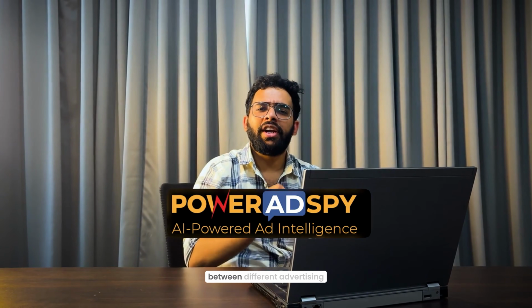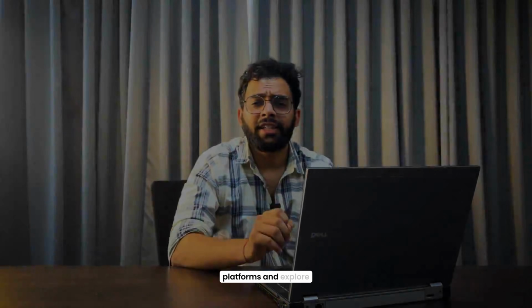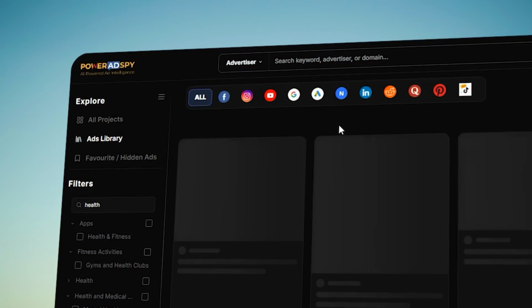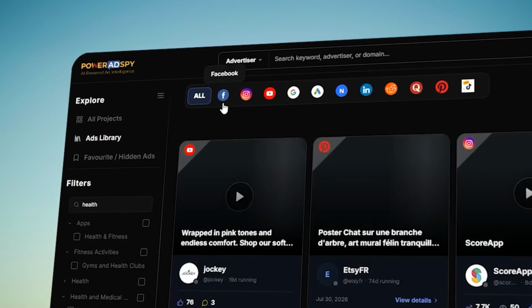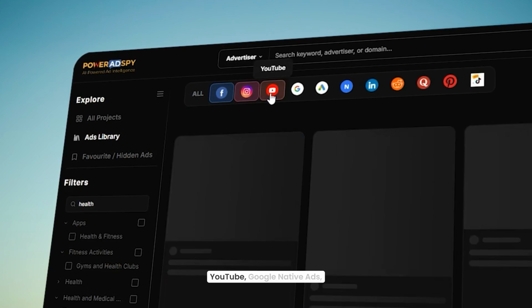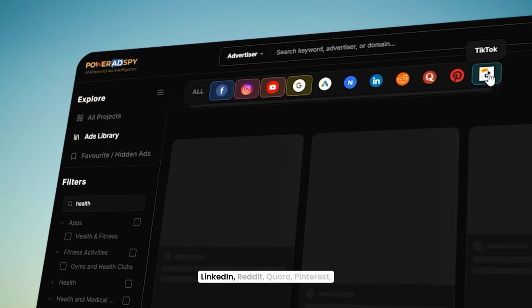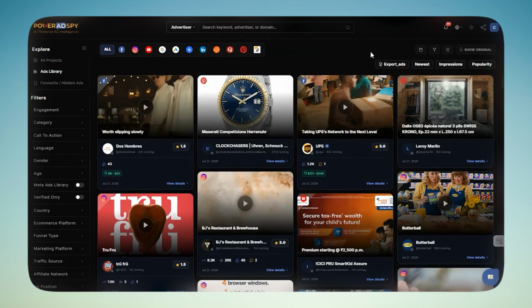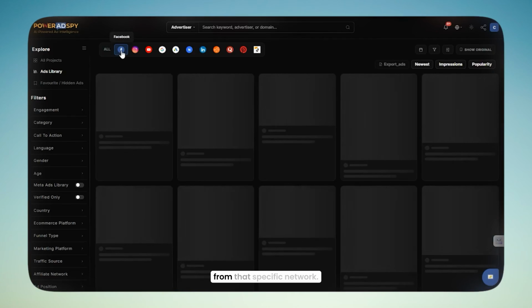PowerAdSpy lets you switch between different advertising platforms and explore ads from a single interface. This makes it easier to compare campaigns and find inspiration across multiple networks. At the top of the dashboard, you will find the platform selection menu. Here, you can choose from single advertising platforms including Facebook, Instagram, YouTube, Google, native ads, LinkedIn, Reddit, Quora, Pinterest, and even TikTok. Simply click on the platform you want to explore, and as soon as you select a platform, PowerAdSpy updates the results and displays ads from that specific network.